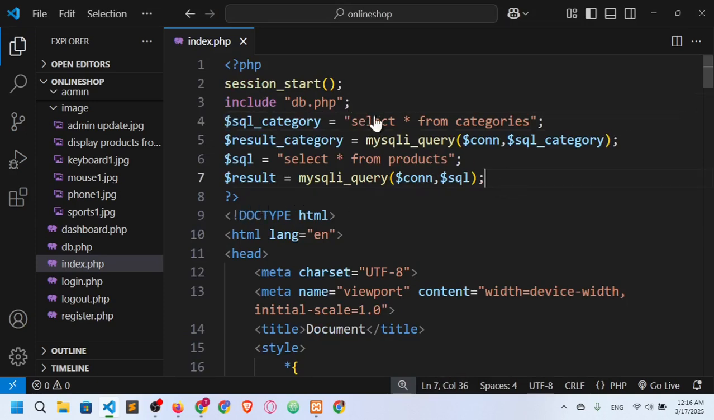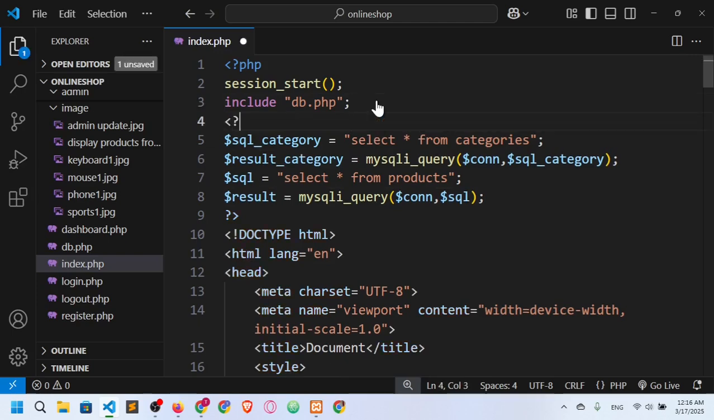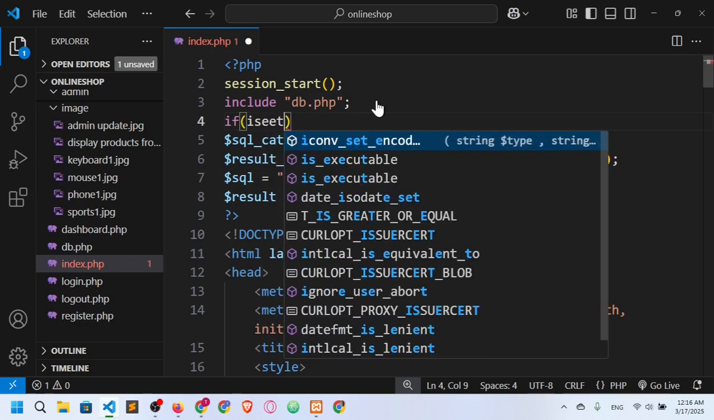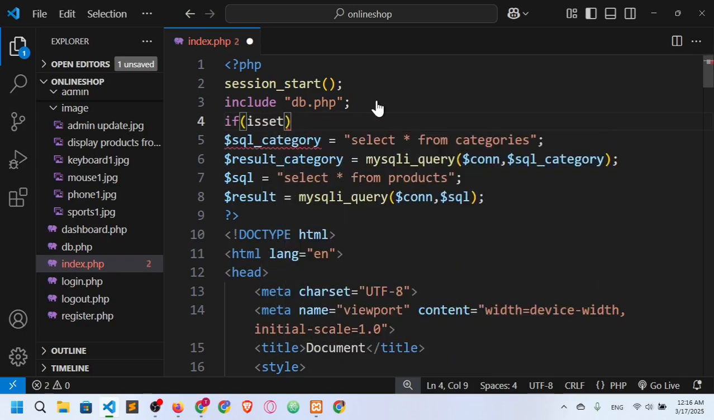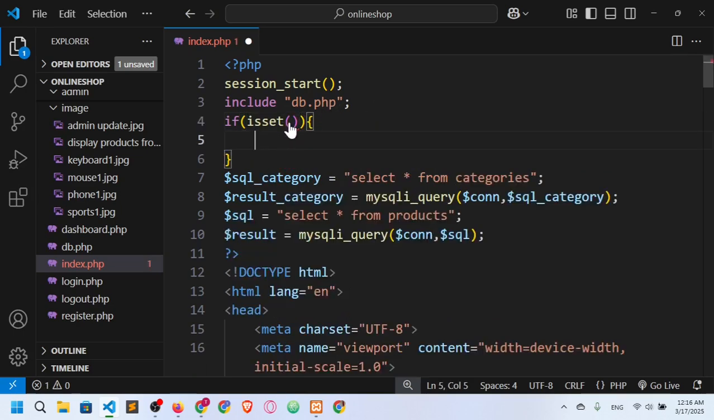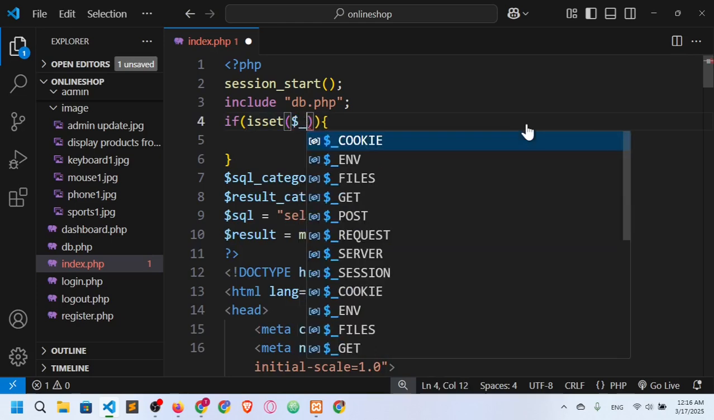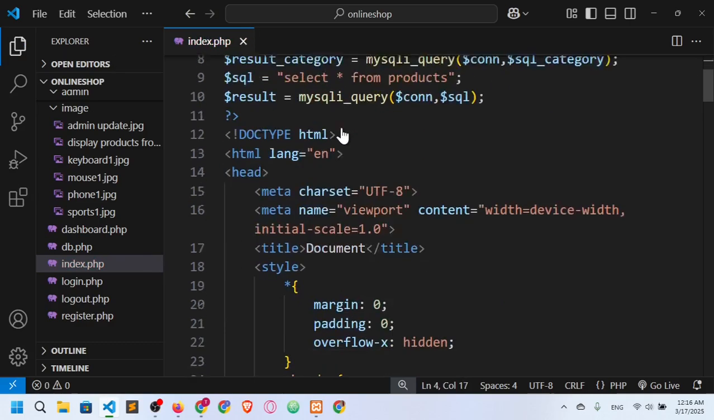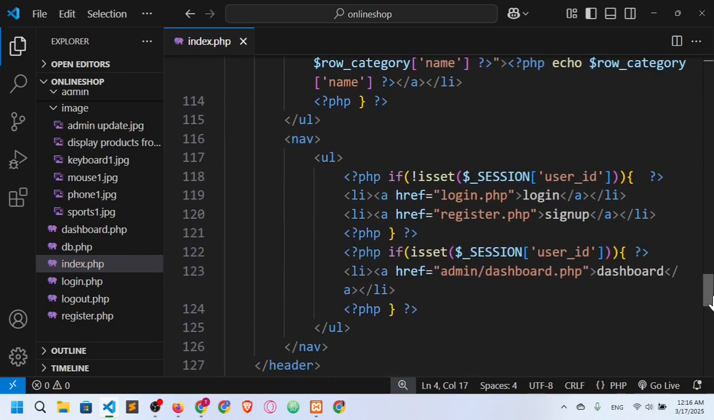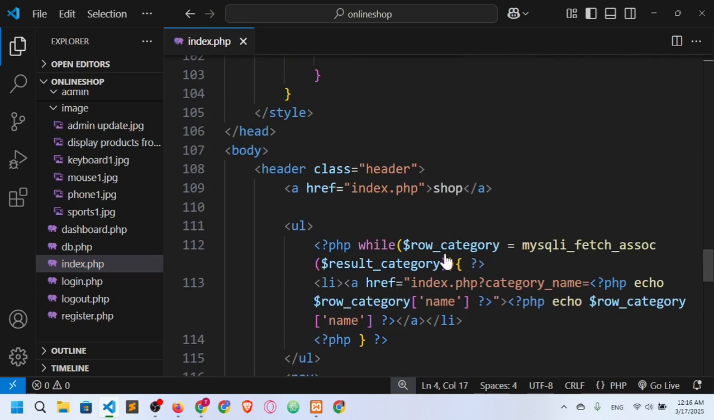So I'll say here that I want to check if it is set. I want to say that if we set the superglobal variable $_GET, and we want to actually get the ID here, so I will go at the bottom, and here from the UL I want the ID that I'm passing.